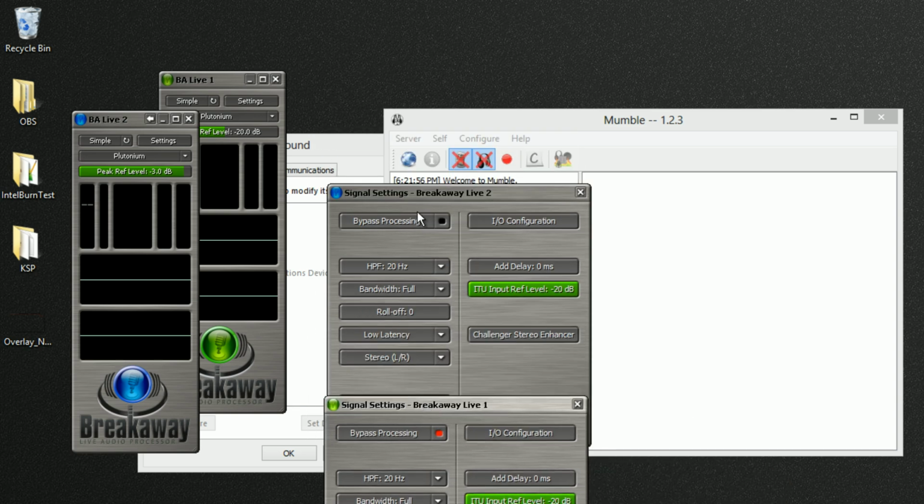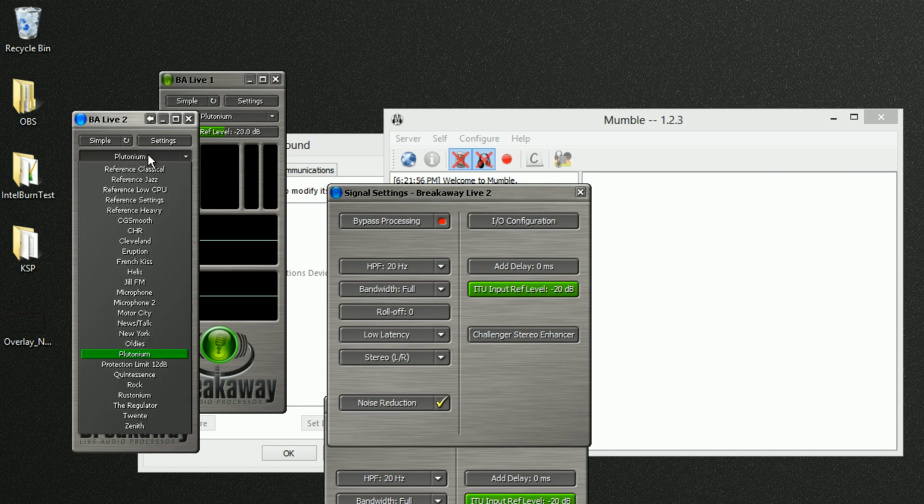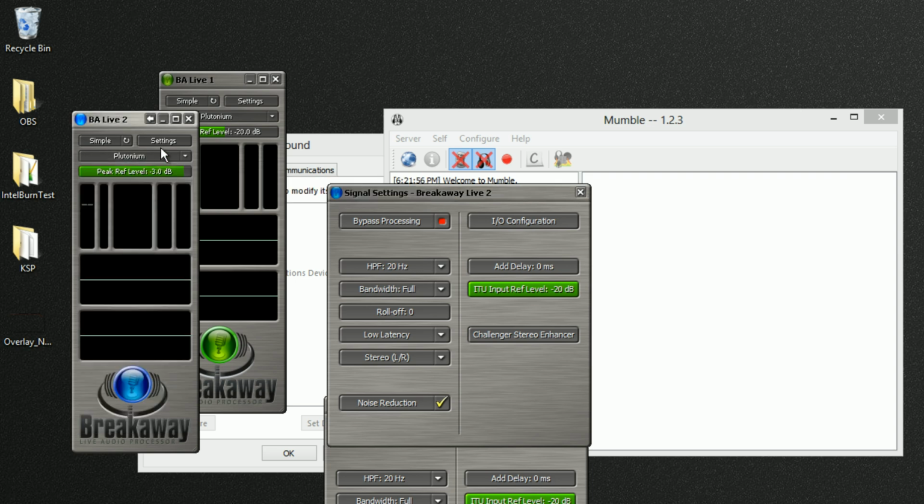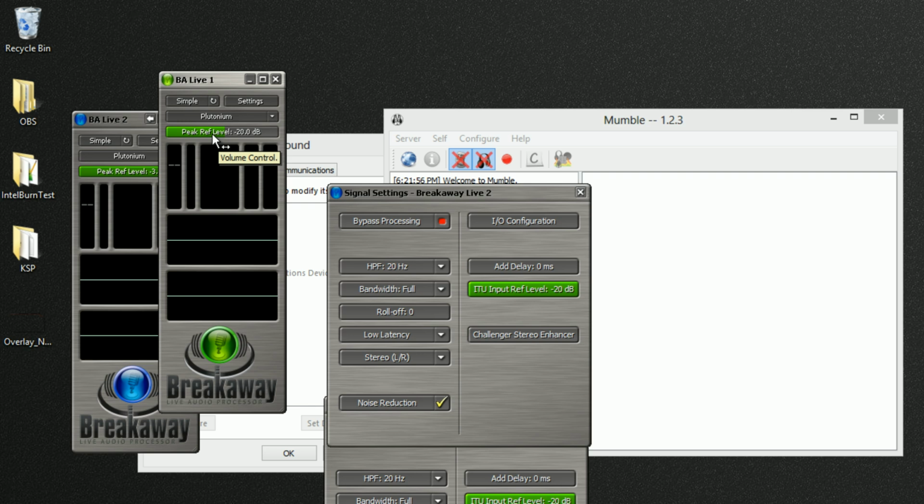checked. Now, if you don't have bypass processing checked, then these things like plutonium, reference classical, reference jazz, etc., that'll add a lot of audio enhancements to it, but that will enable this audio file to play every 30 minutes or so that says you're using Breakaway Live. So if you bypass processing and set it up like I showed you, then everything else will work as I showed you. Peak reference level is just a volume control. You can toy with that, get it where you want it.